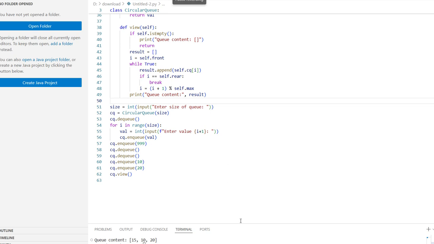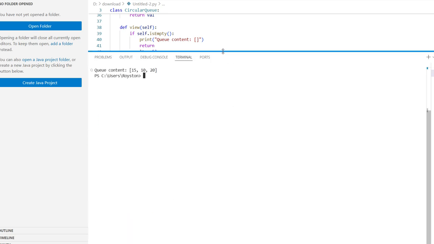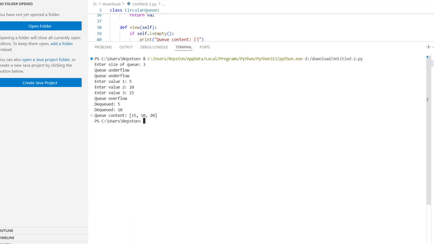Now let's try. First we enter the size of the queue as 3. Then queue underflow. We have entered the value of 1 as 5, the value of 2 as 10, and the value of 3 as 15. So the queue is overflow.